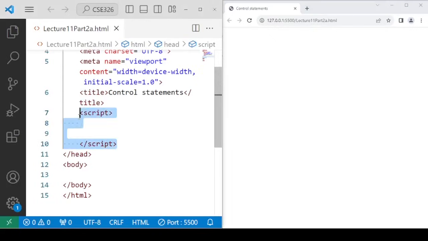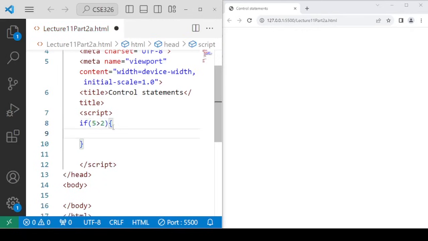Already we have included the script tag. Now we can start with defining our variables as already discussed in the previous video. But in case you don't require the variables, then we can write a simple condition. Let's say for now I'm writing 5 greater than 2. The syntax says you need to write if and then parenthesis, put the condition, and then the block of code which should be executed if this condition gets satisfied.